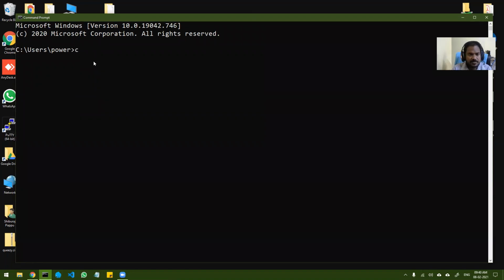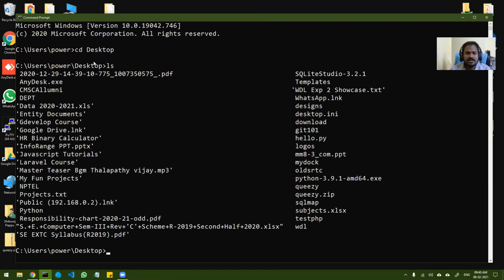So first step would be to go to desktop. So cd means change directory, cd desktop. Now I am on desktop. Let me do ls. Okay, ls or dir, any command you can do. When you do that, you can see everything that is there on my desktop.